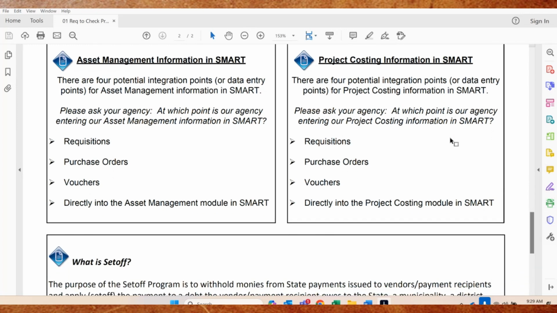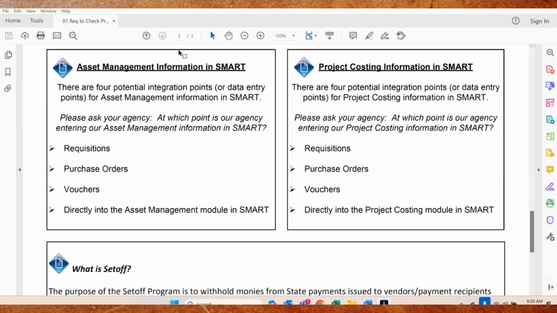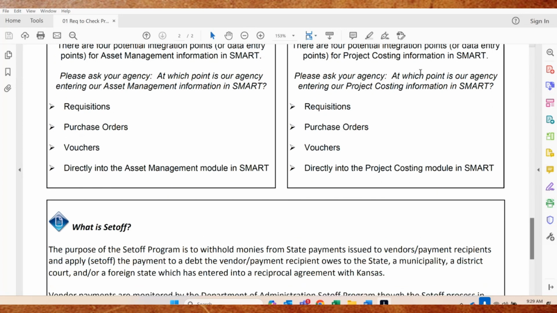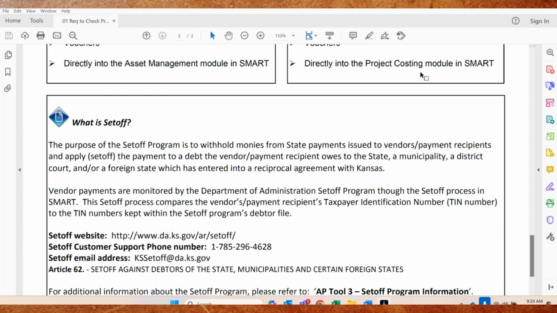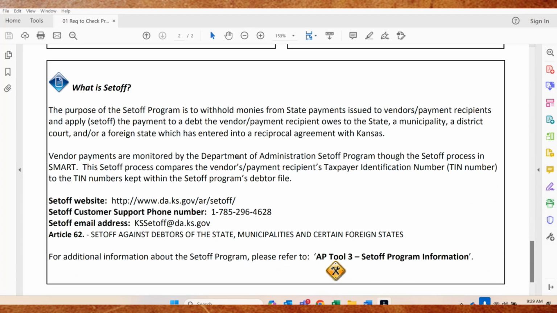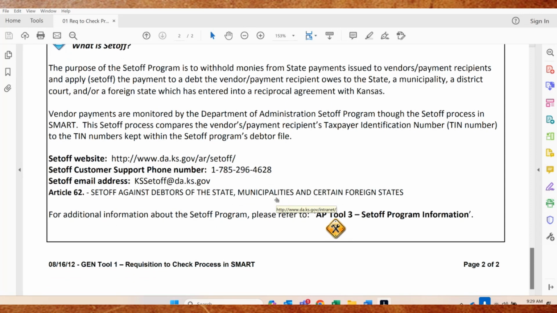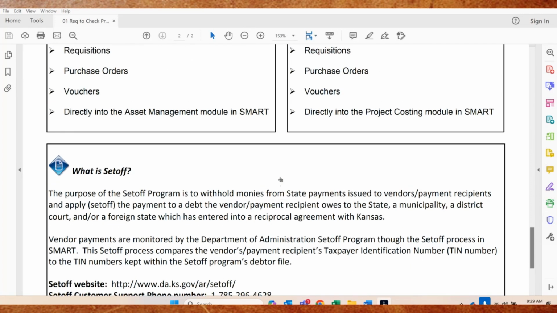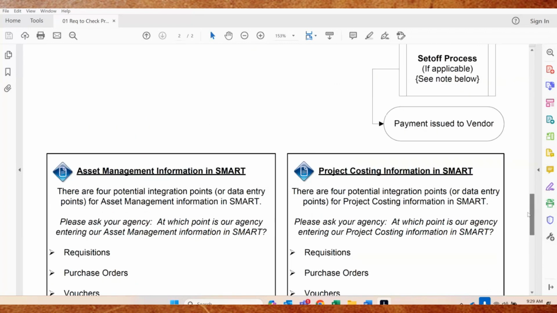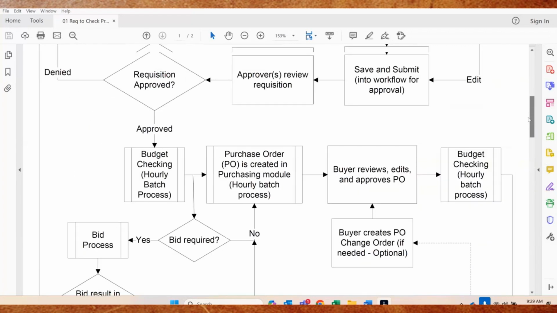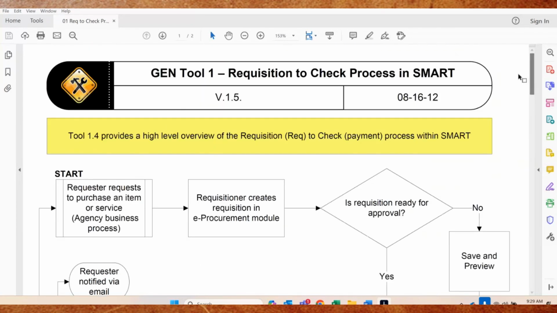And then down here, they have just handy pieces of information about asset management, project costing information, and then explaining what set off is, and having some handy websites and even a phone number to call if you have questions about set off. Those sorts of things. It's just an overview of everything that happens from the time you enter a requisition to the time the vendor gets paid.